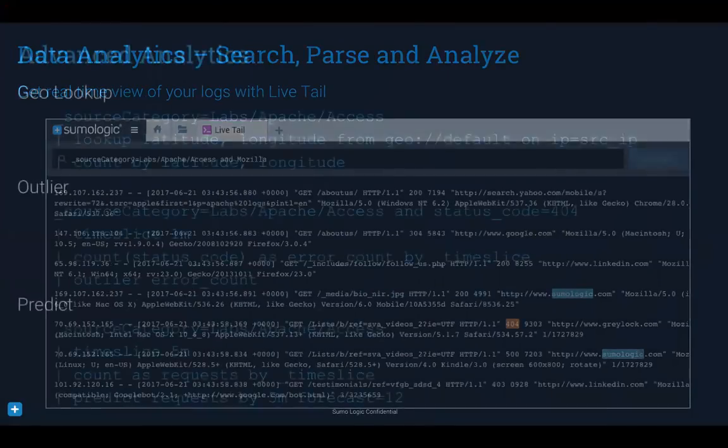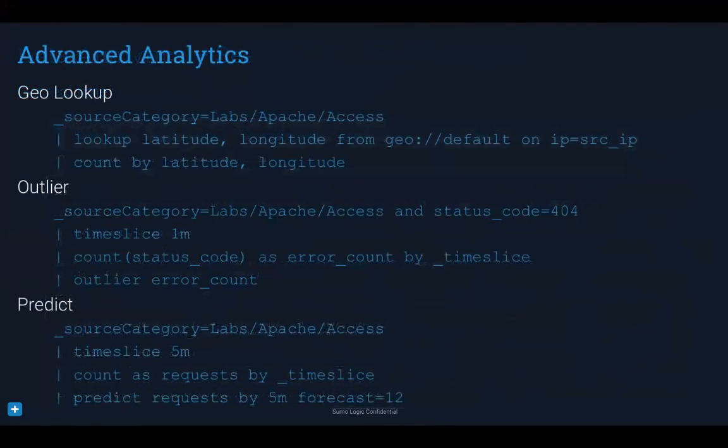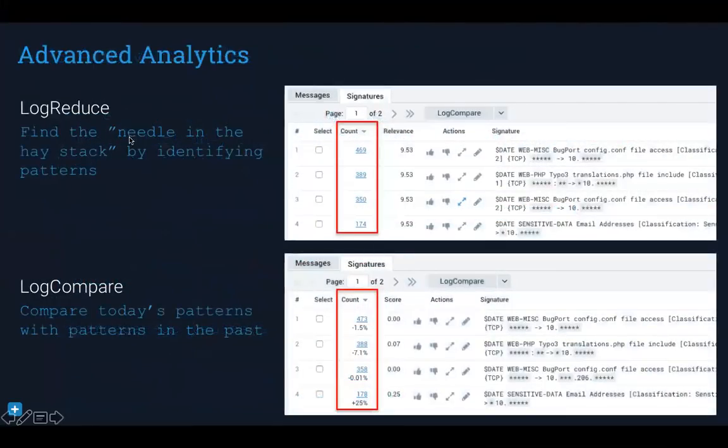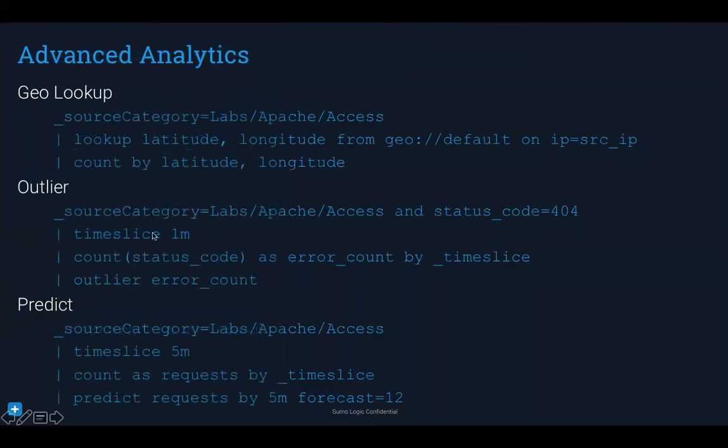Okay, so what I won't have time to cover today, and we certainly will tomorrow, is these advanced analytics. So GeoLookup, Outlier, Predict. These are more advanced operators that are log specific, if you will, or monitoring and troubleshooting specific, if you will. I will cover Outlier only because it's a good one to show. And in the demo, I showed you how LogReduce works. But for those of you joining tomorrow, we'll definitely cover these in depth, and I'll point you to some labs that you can try.